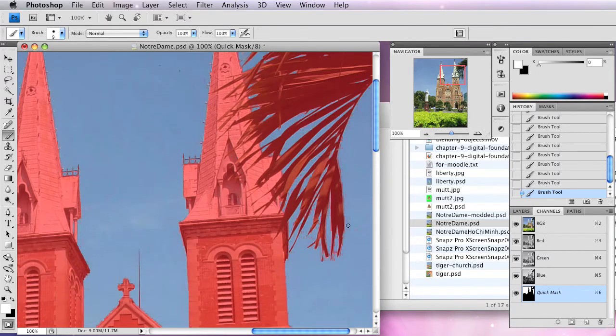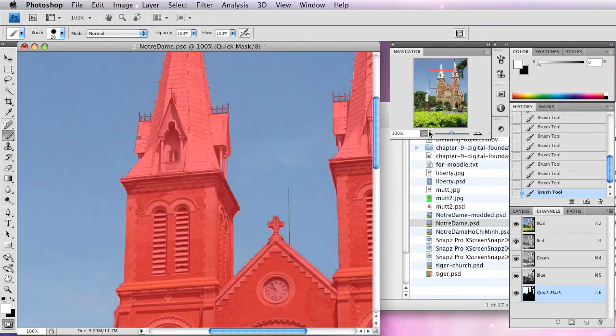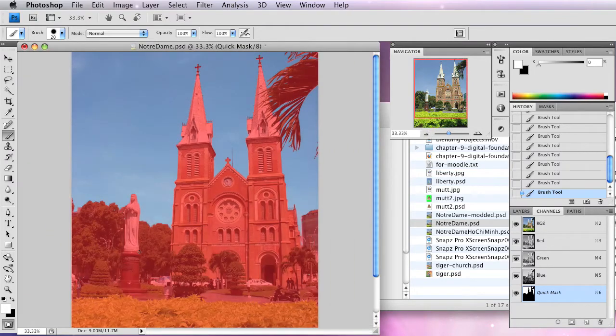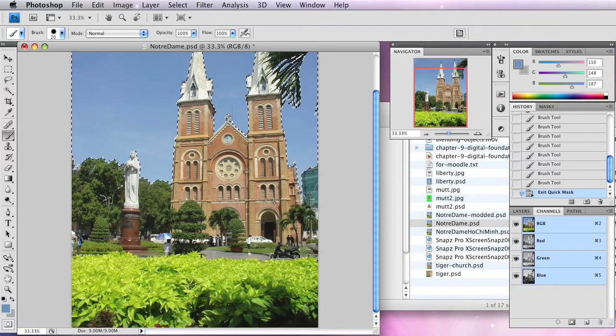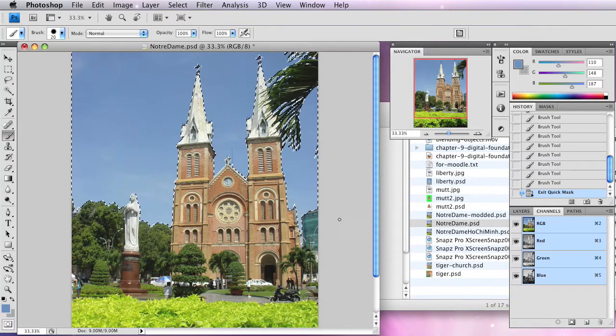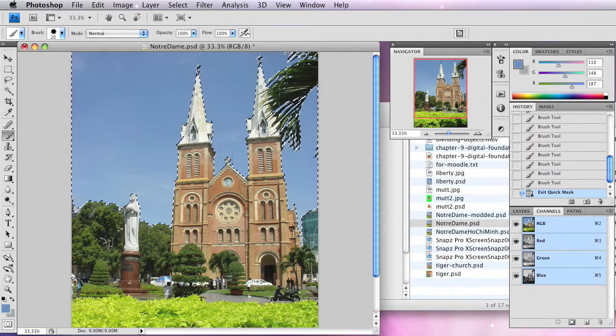It's one noisy JPEG. Good. That's good enough. Let's zoom out and see what we have. Exit quick mask mode, just Q or this button down here. Perfect. Let's continue on our way.